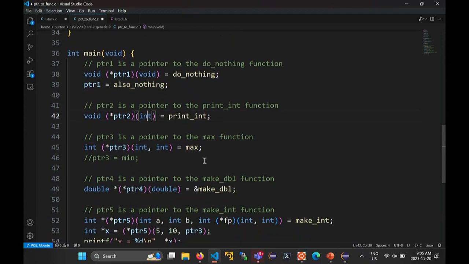For max, remember max returns an int, takes in two ints. So ptr3 is a pointer to a function that returns an int, has two int parameters. So I can make that point at max, or I can make it point at min, either one.